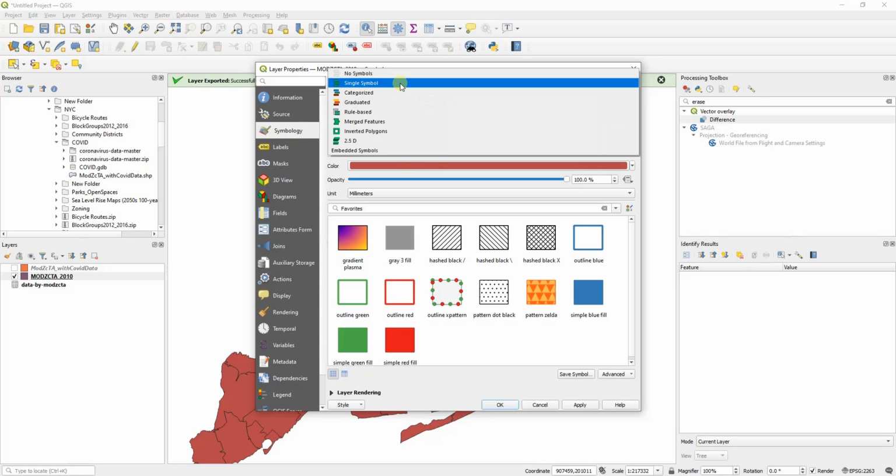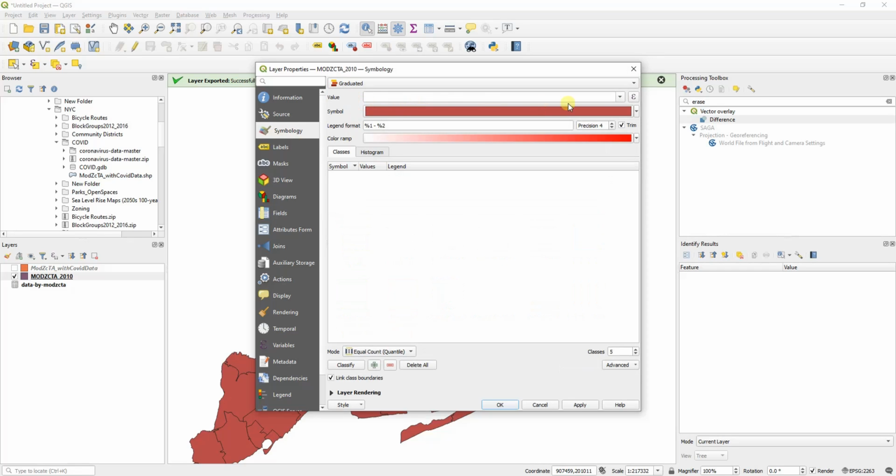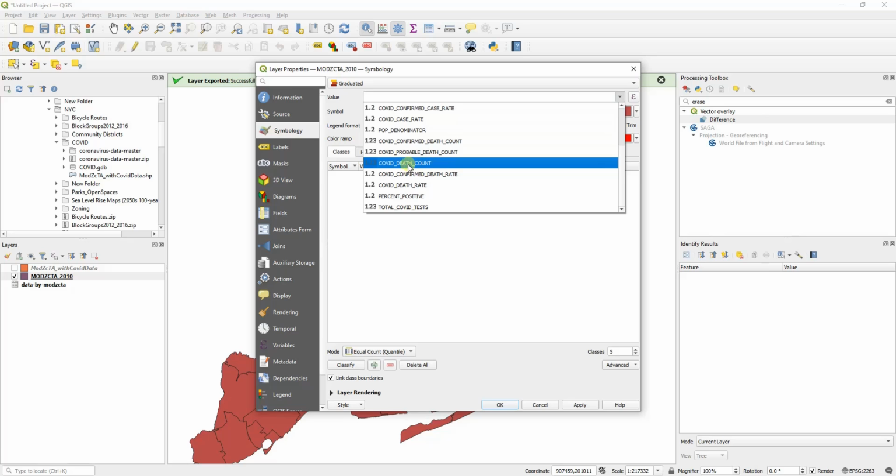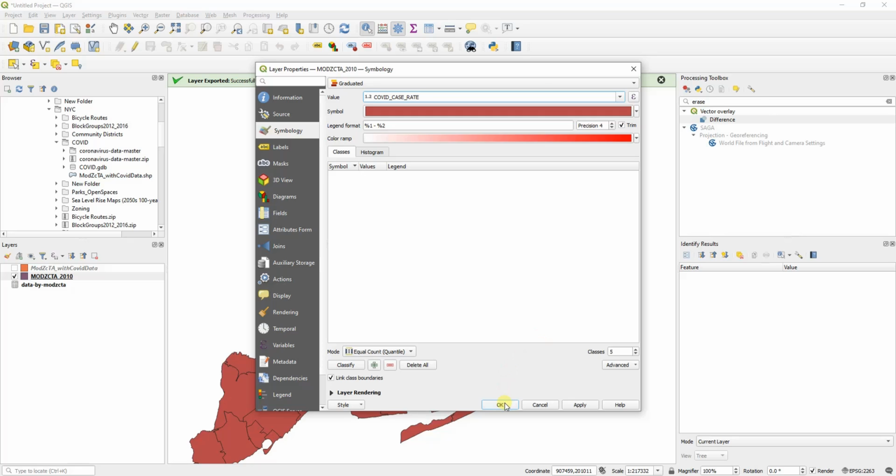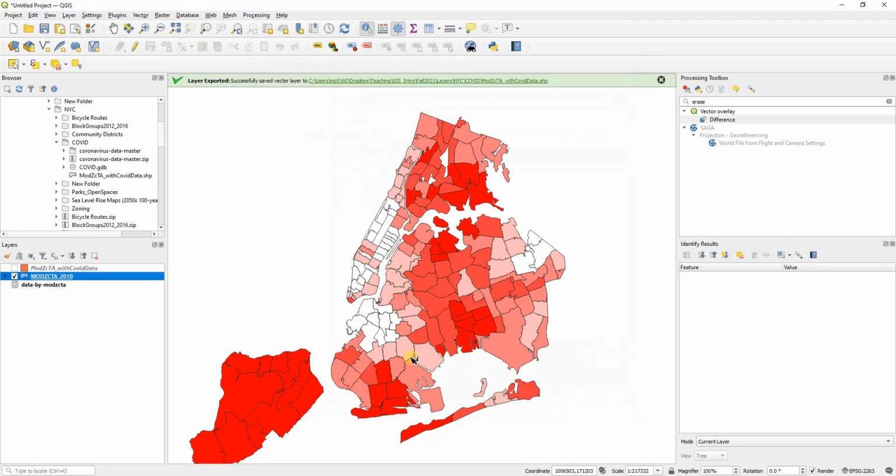So for example, I'm going to use graduated colors, for example COVID case rate, and then apply that to classify, applying that to my fields, and then here is my COVID rate map. So this was table join. Yeah, I hope that helps.